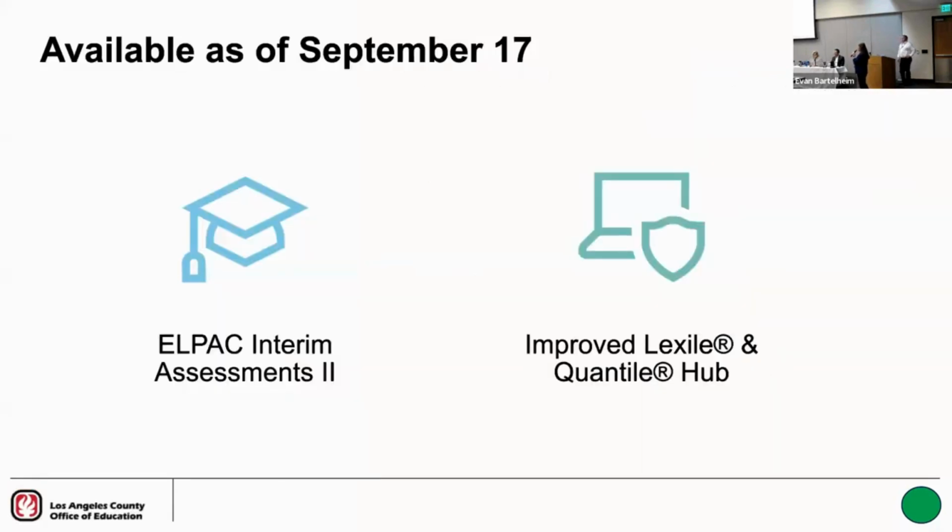This is a little bit of old news, but we wanted to make sure we put it out there that as of September 17th, our LPAC interims doubled. So every single reading, speaking, listening, all of those for every grade level or grade level span doubled. So we have a lot more resources to utilize with our community.